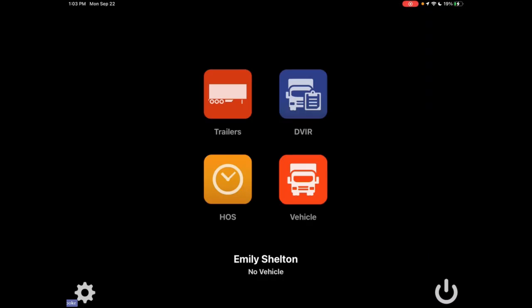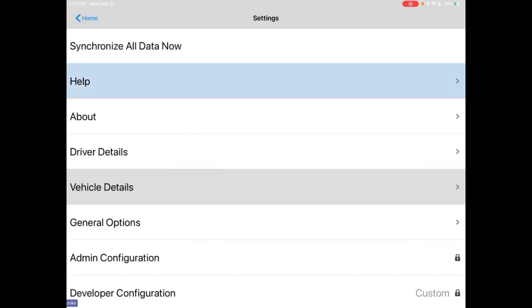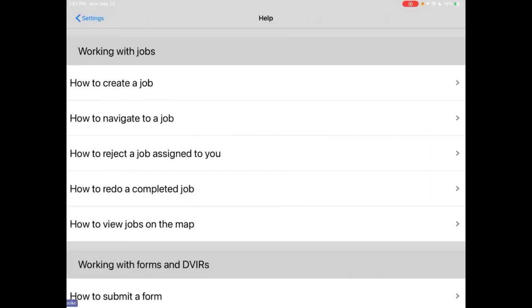So now you should be on the main screen in the app. If you look in the bottom left corner, you will see the Settings or Help button. If you tap on it and then tap on Help, this is where you can find instructions on how to use the WorkPlan app. You will also receive a packet of detailed instructions on how to use the app when you receive your company-issued phone.